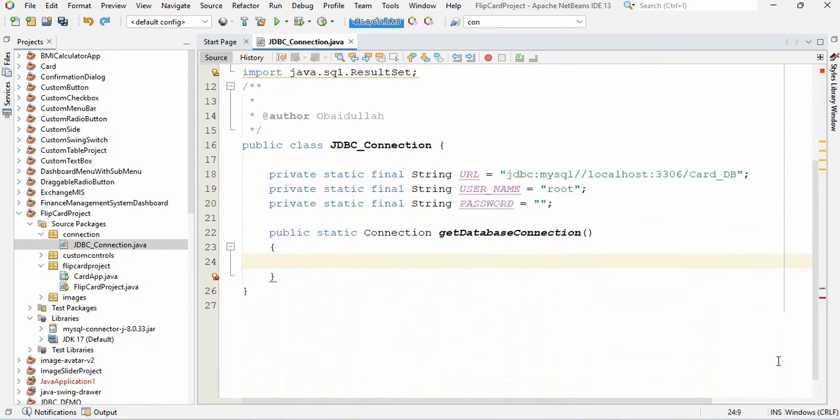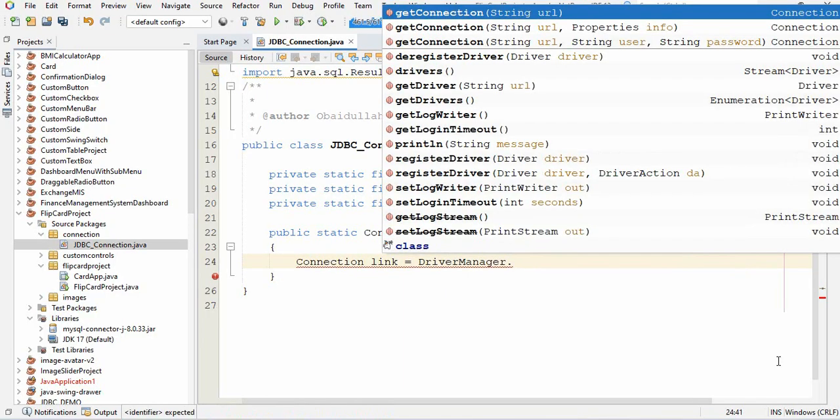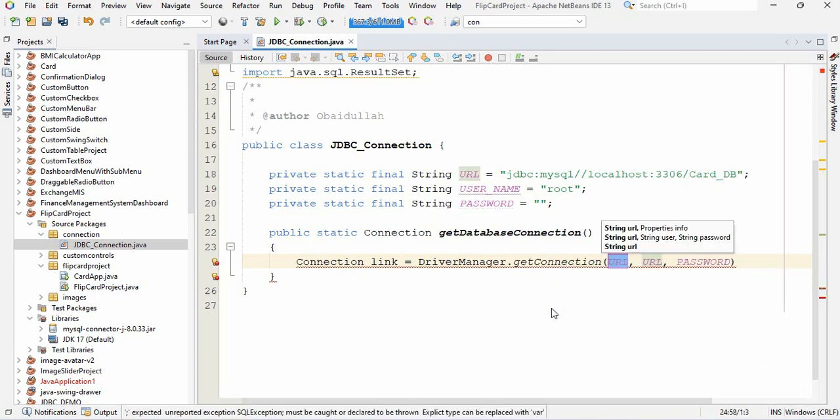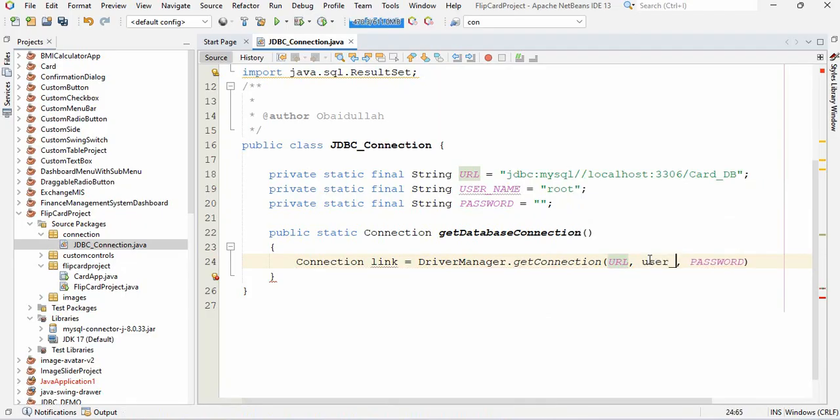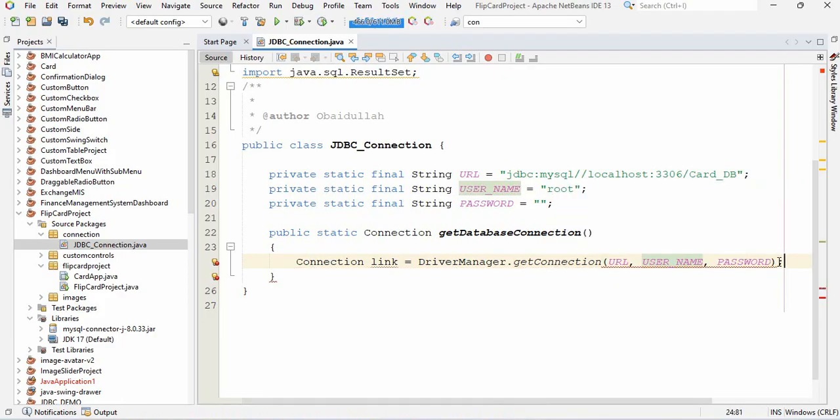So let's establish the connection. Simple. Connection, for example link equals, we have DriverManager class, DriverManager.getConnection. We have a method getConnection. We want to use this overloaded version, and here we want to pass URL, then we want to pass username, and then we want to pass password. So after that, we want to check the connection.